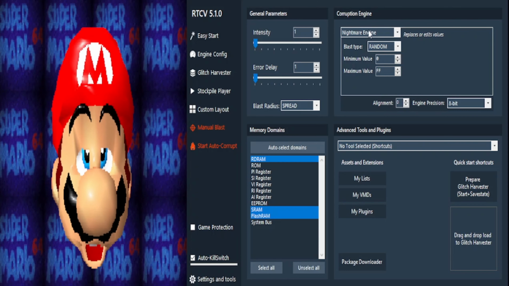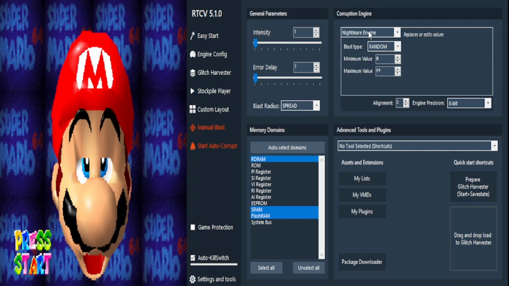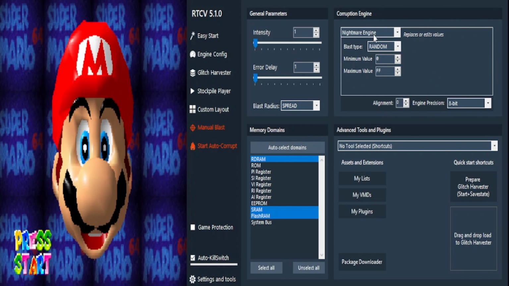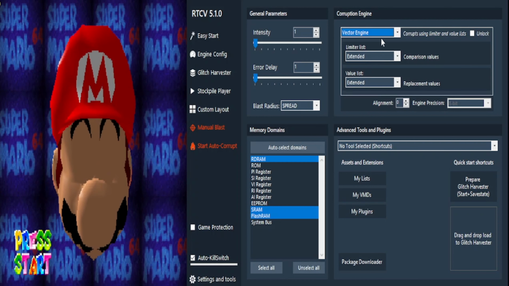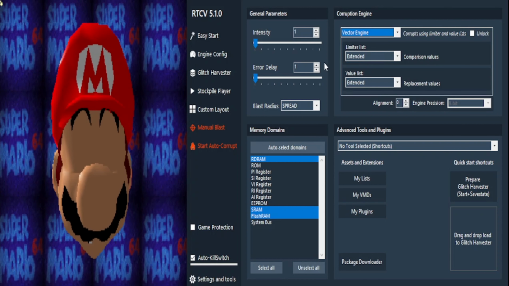I have found that the best one to use is the vector engine. So even though you can't see it, you just click where it says Nightmare Engine, and you go down to where you see vector engine, and bam, suddenly you've got these different things that you probably have never seen before.